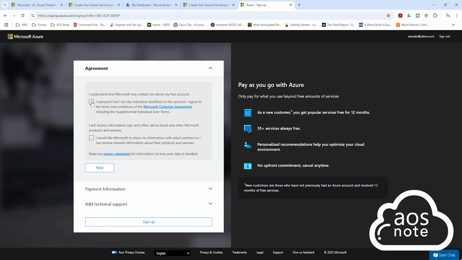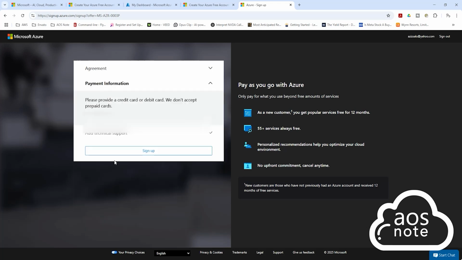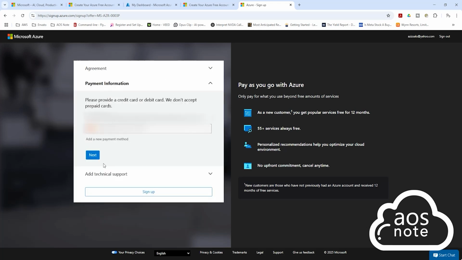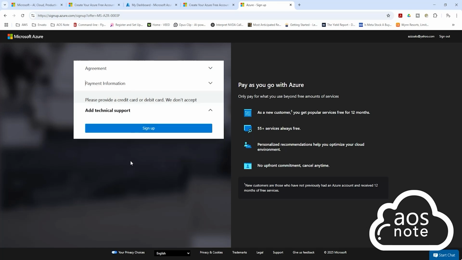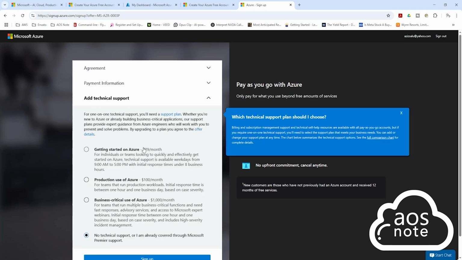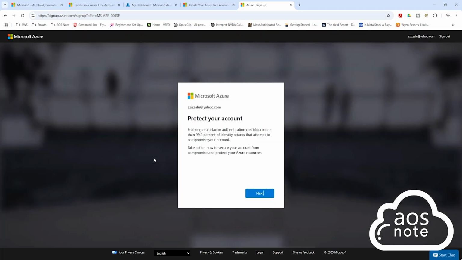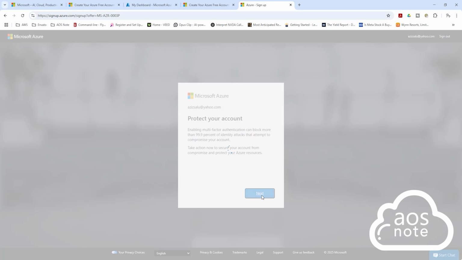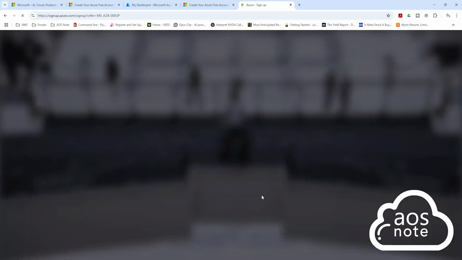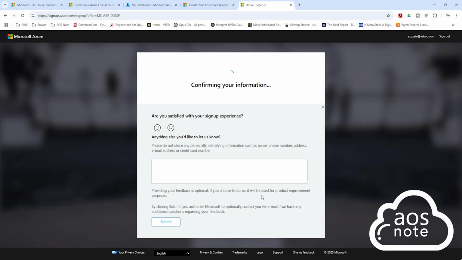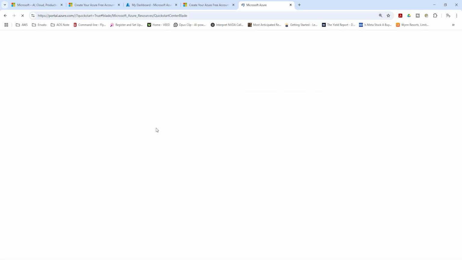And on this page, I'm going to acknowledge the customer agreement again and click Next. Verify your card information again and click Next. On this page, I'm going to choose the No Technical Support, then click Sign Up. Then click Next. Give the page some time to load, and it will bring you to the Azure portal.